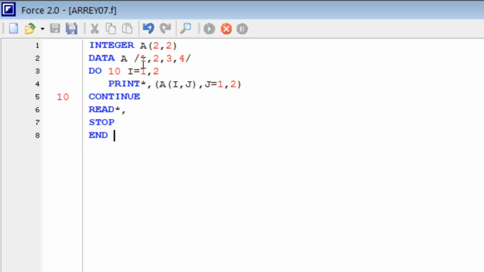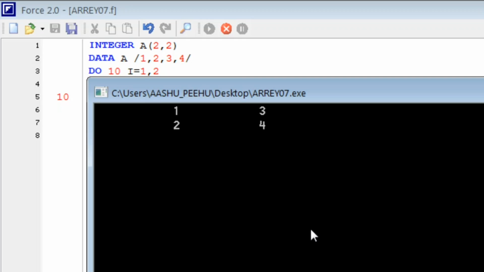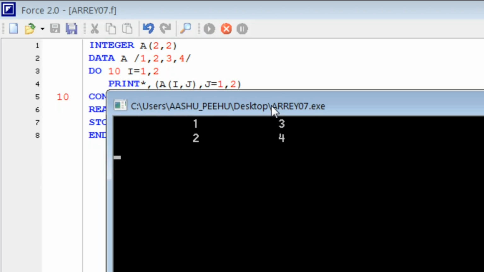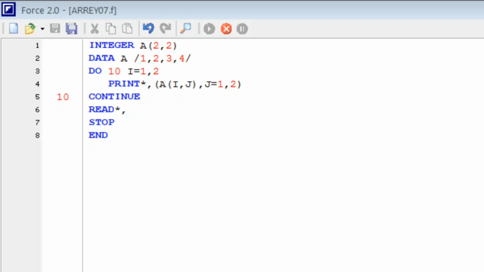Now let us see how we have entered data. We have entered data 1, 2, 3, 4. The data is stored in the form 1, 3, 2, 4. This is how data is stored. So data is stored in column form. Let us check another way of printing this.